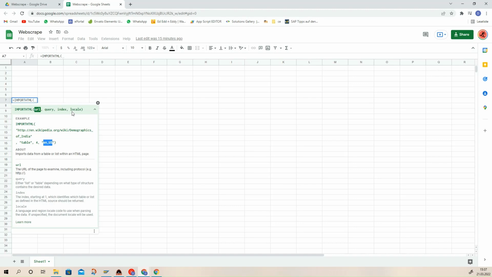And there is also the last one. The last place is a locale. So after the query and the index, there's this locale, and this is the language. A language and a region locale code to use when parsing the data. So, okay, in this case, I would say let's implement this knowledge into practice. So let's just do some practical exercise.